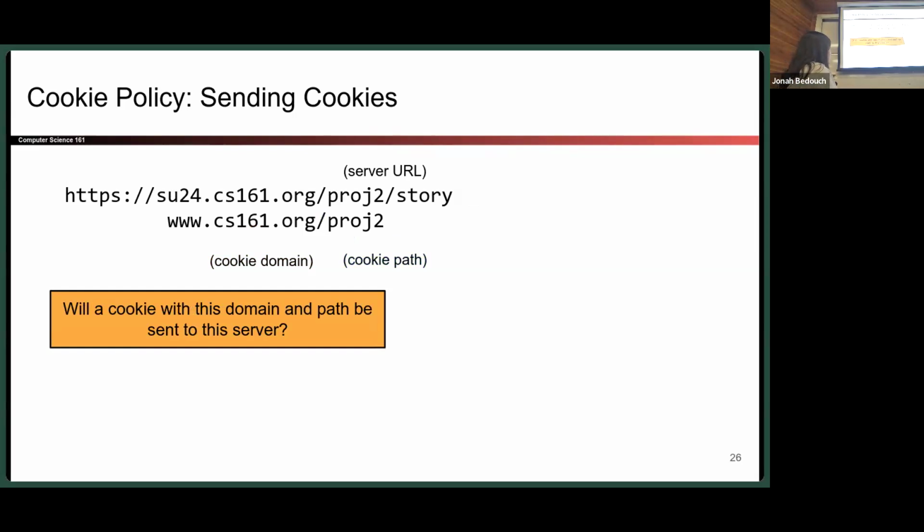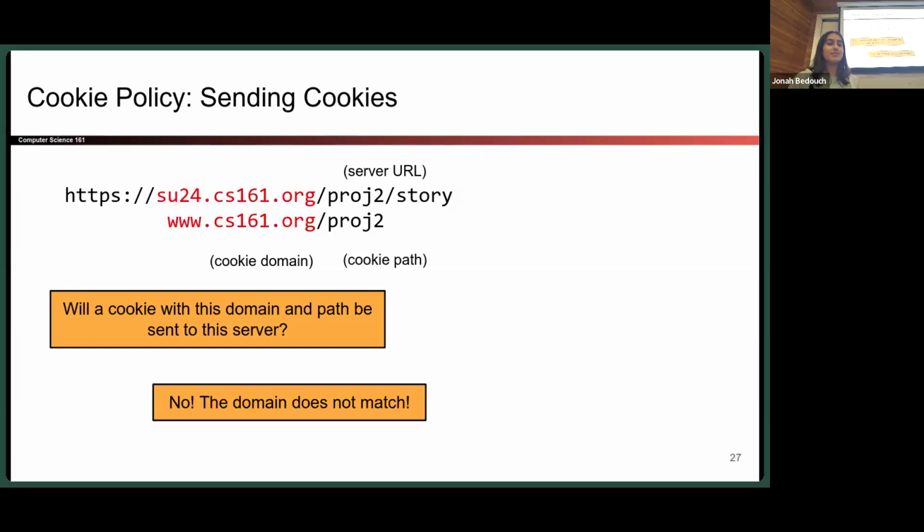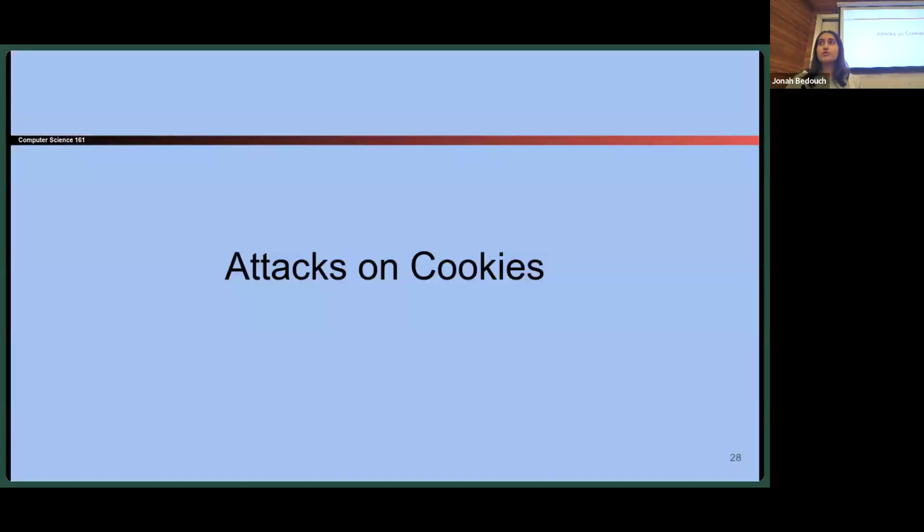Okay, question for the audience. Do we think that this cookie will be sent to the server? Raise your hand if you think yes, this cookie will be sent. Raise your hand if you think no, this cookie will not be sent. I see someone raising their hand for no, and that will be correct because, as you can see here, summer24.cs161.org does not match www.cs161.org. Amazing. Do we have any questions on that?